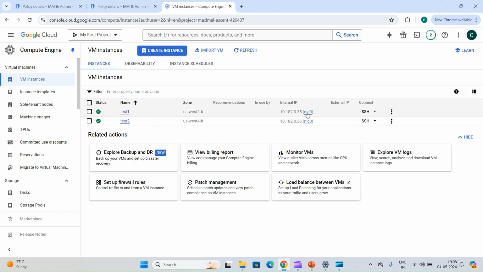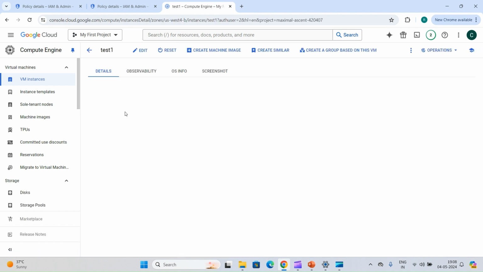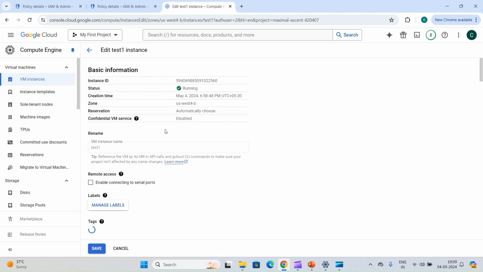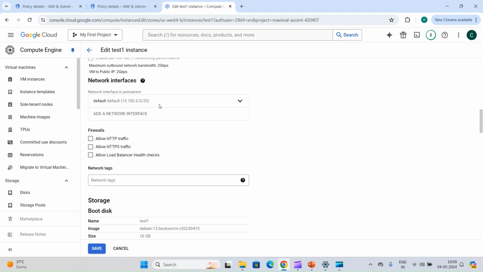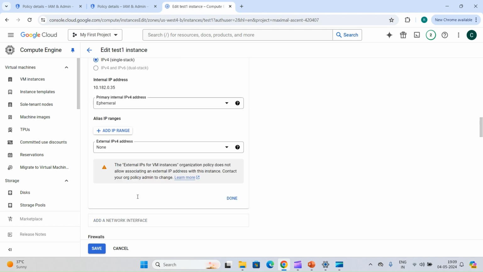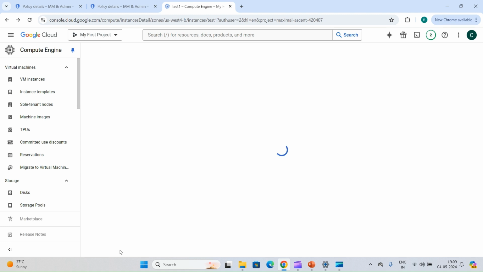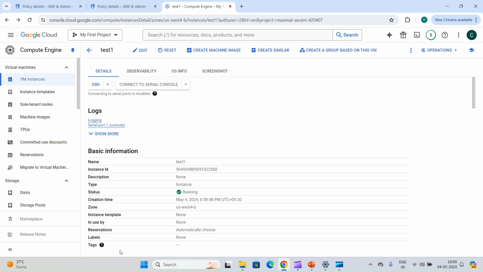So now our test1 doesn't have an external IP. If we go back into test1, click on edit once again, and try to see whether that option will come or not, you can come down and click on this, and we can see now that the option has gone away. It is not showing. We even cannot click on it. So that confirms that we just replaced the policy. We are using a specific policy for this specific project.